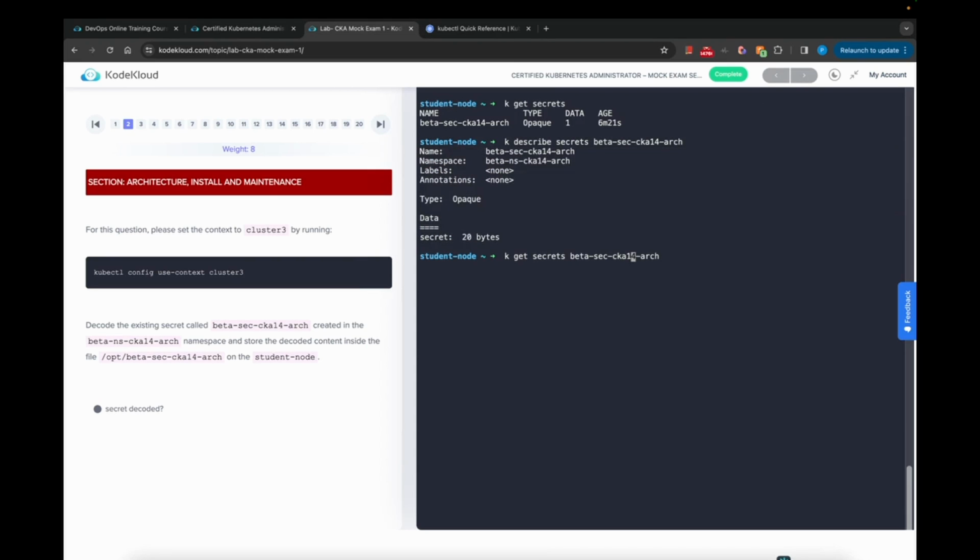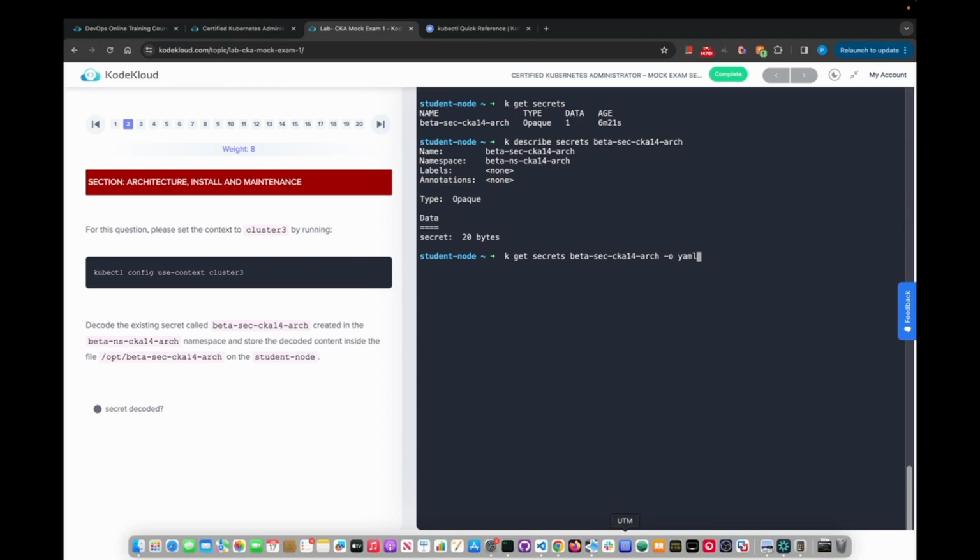Can you do get secrets and then output it to YAML? Sure, we can output YAML. I think if we want to use the JSON path, we'd have to do JSON, right? Yeah, I want them to figure this one out.